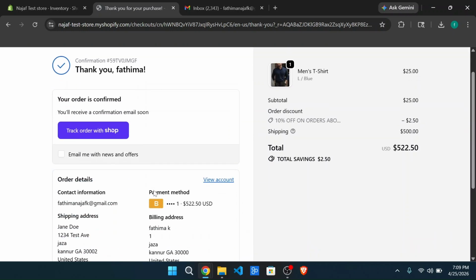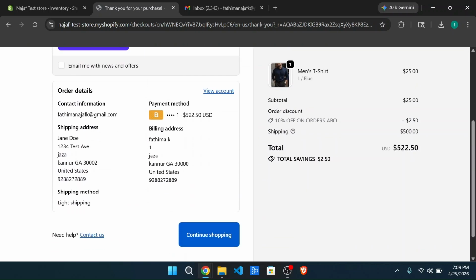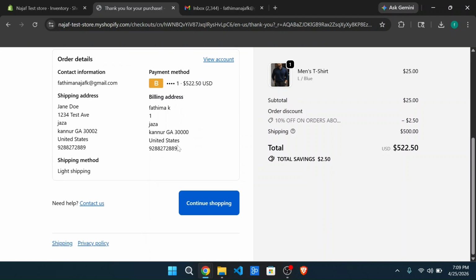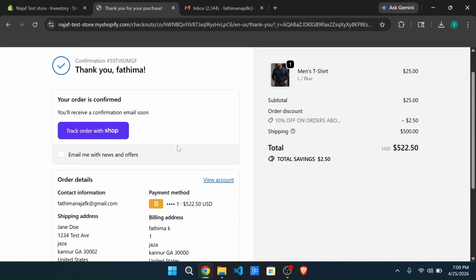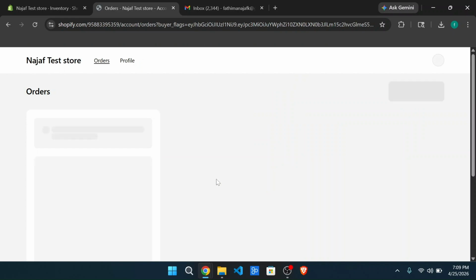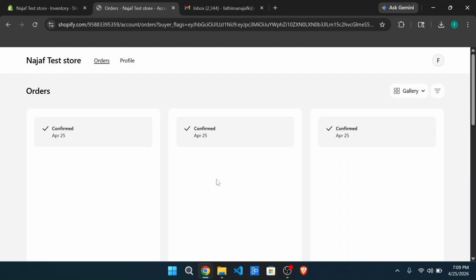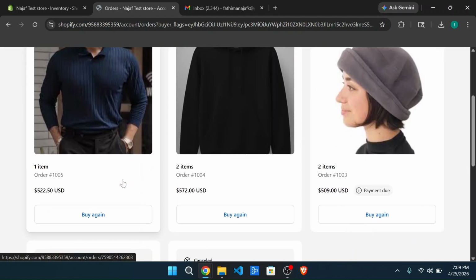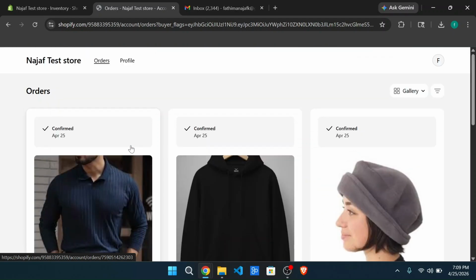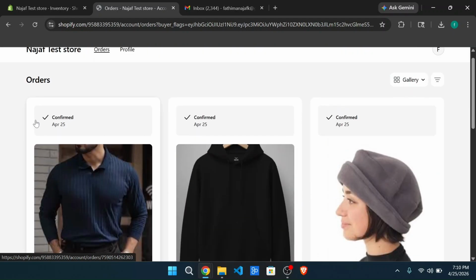So for order confirmation, we can check all the details here. We can see if the order confirmed or not. We can click on view account. The order is successfully completed. Here we can see the confirmed.